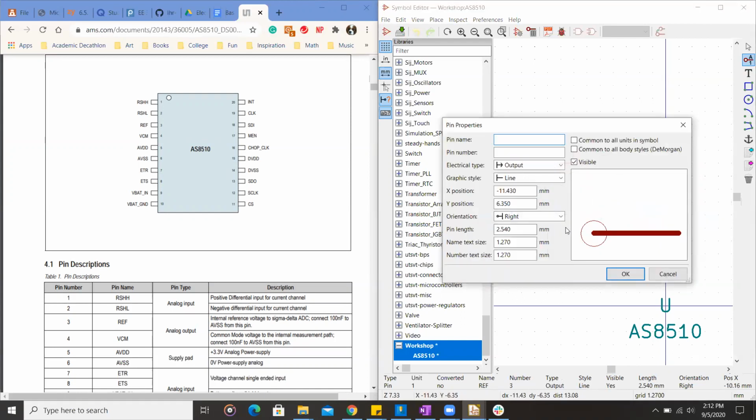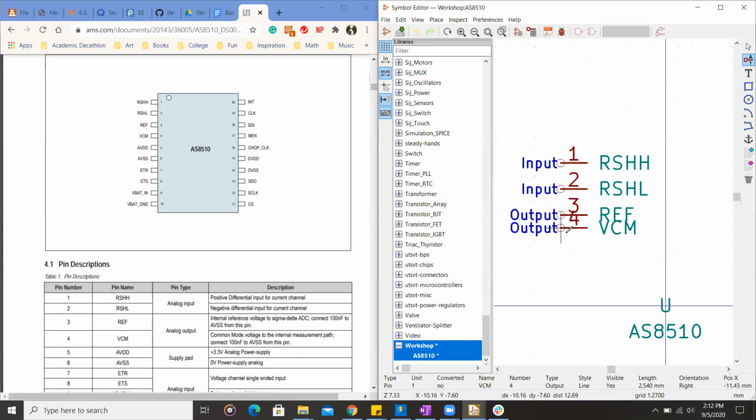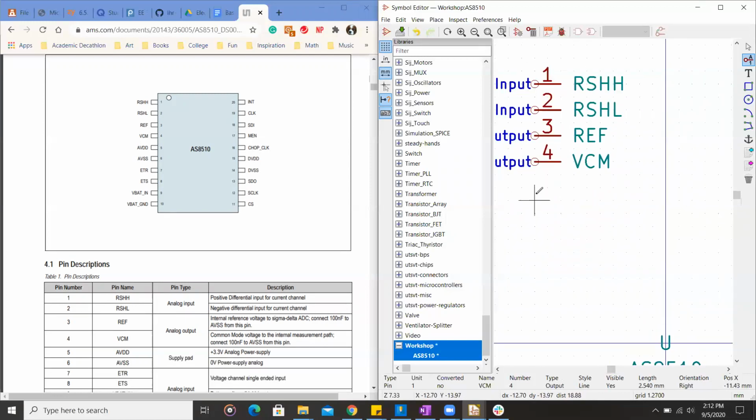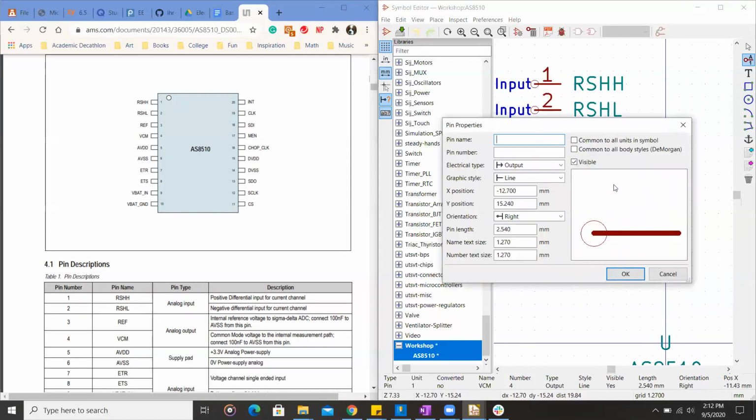And then we want to do DCM, which also says it's analog output, so we'll do that here. Right now I'm just arbitrarily placing the pins in there, and then I'll be a little more selective once I make the rectangle and decide where everything wants to be.